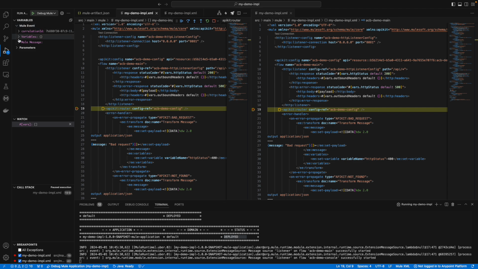So the Mule event contains the Mule message, which is nothing but your payload. Your payload will be under the Mule message. You can look at all these values over here. And remember, we used to do X plus Y, something like that, right?